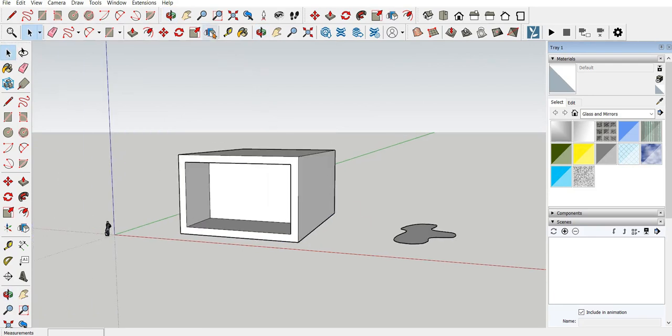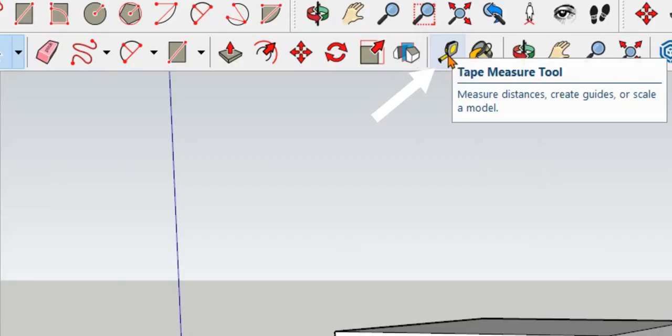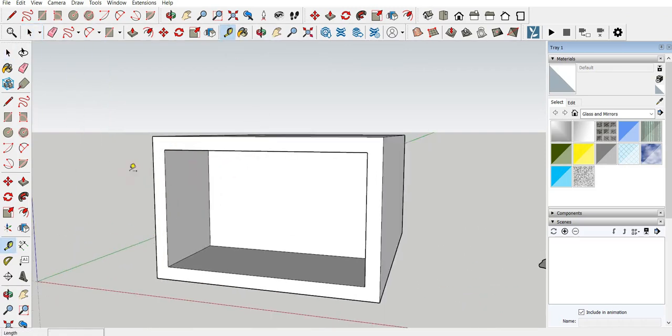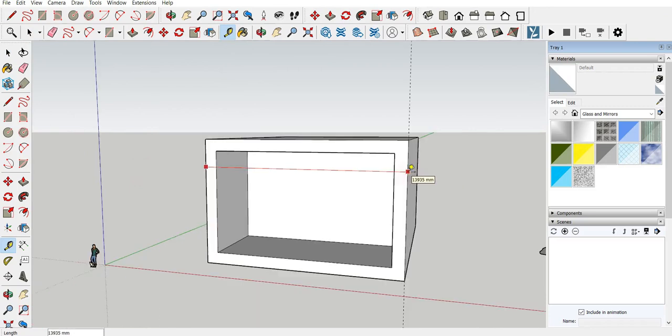The next tool we have here is the dimension tool. This is what you use to know the actual value of your model. You can have it here. That's just it, with just a click.